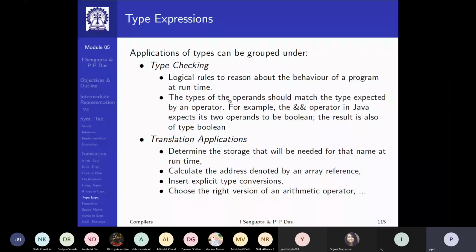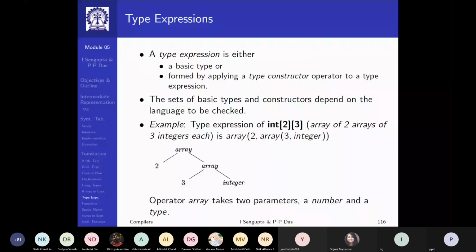Now, to simply specify what a type expression is: a type expression is either a basic type, which is given, or it is formed by applying a type constructor operator to a type expression. Type constructor is an important factor. The sets of basic types and constructors are dependent on the language. So the language specifies what kind of basic types are there. For example, most of the languages have some form of array type constructor.